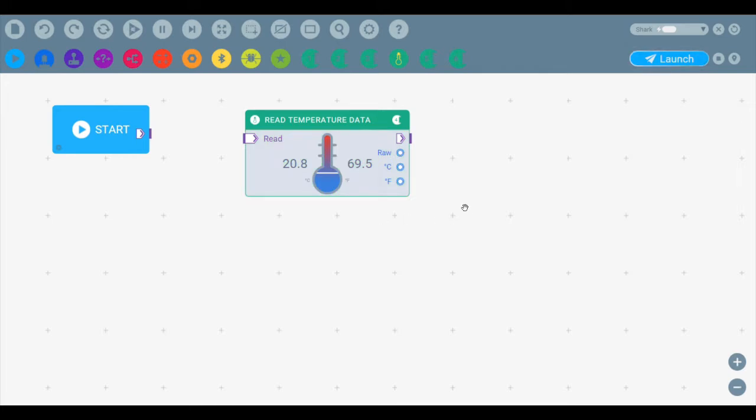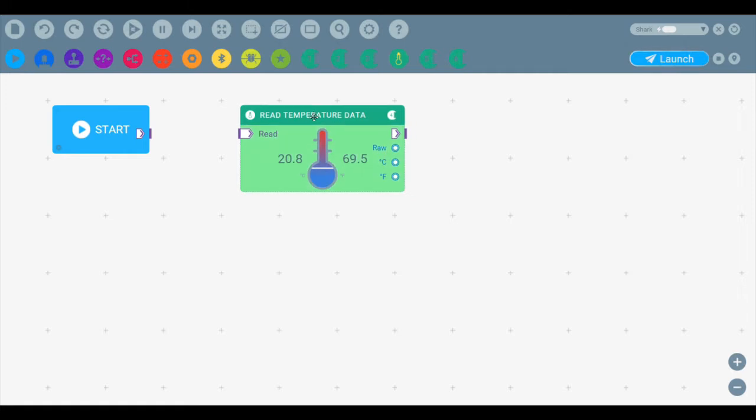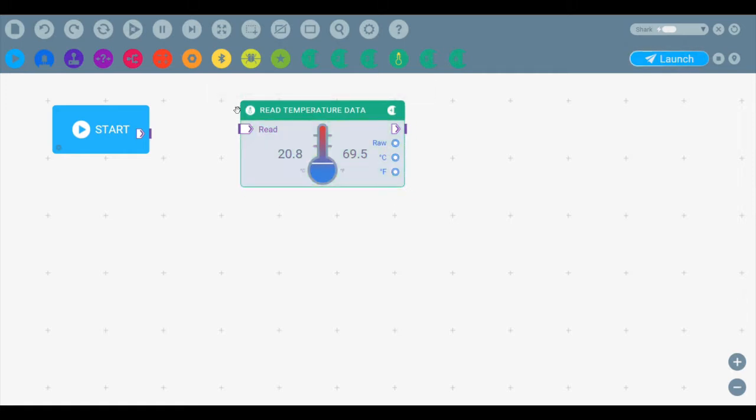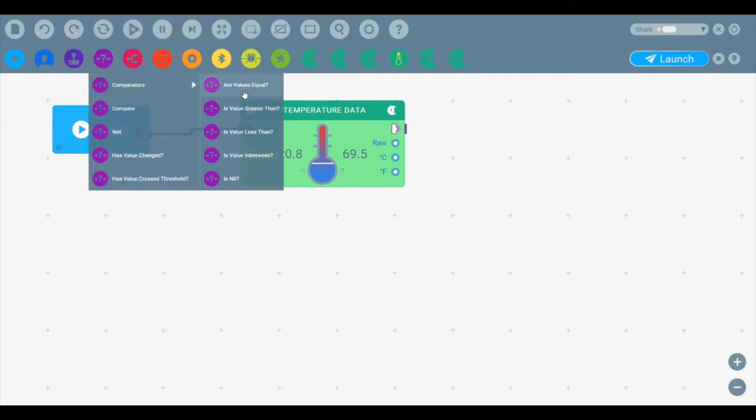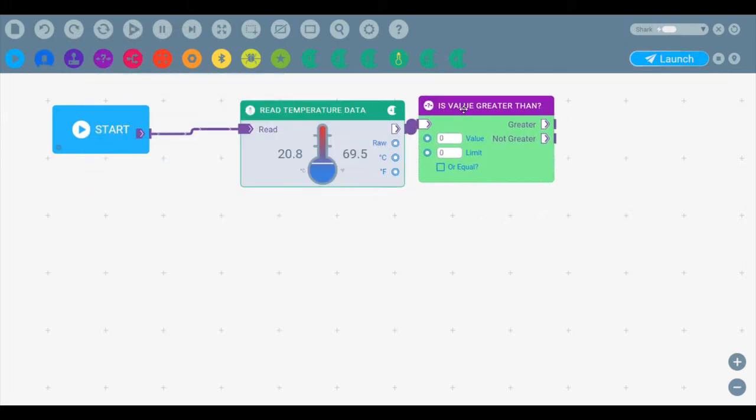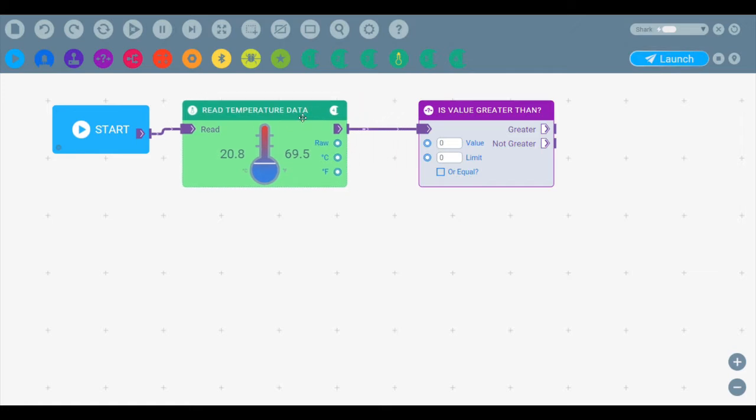Let's create an alarm with the temperature sensor, where the light on the qubit LED will flash if the temperature in the room gets too hot. First, grab a Read Temperature Data block from the temperature sensor menu. Then, grab an Is Value Greater Than block from the Comparators menu. Link the Fahrenheit pin from the temperature block to the Value pin on the Greater Than block.